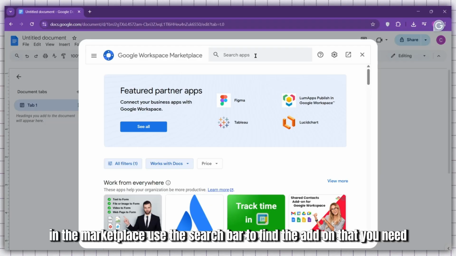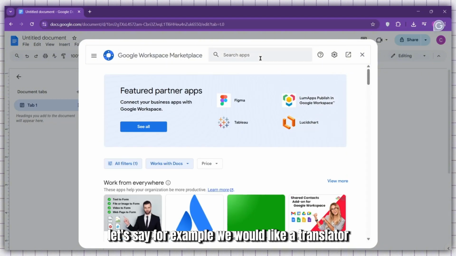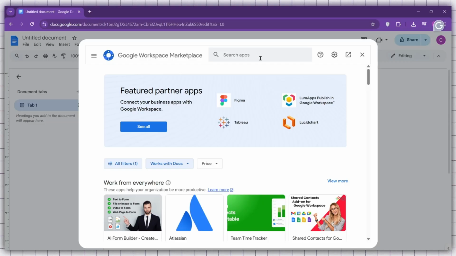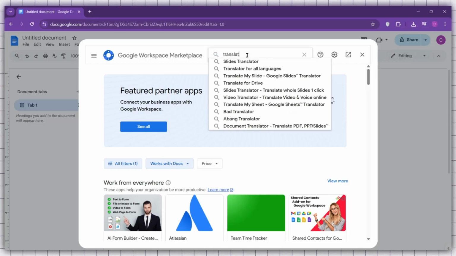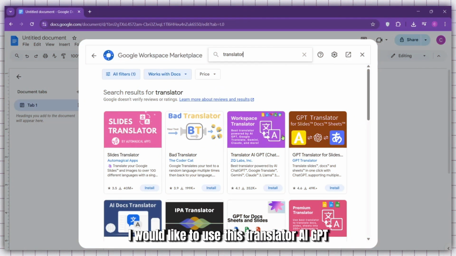In the Marketplace, use the search bar to find the add-on that you need. Let's say, for example, we would like a translator. So from the results, choose the app that you want to download. I would like to use this Translator AI GPT.